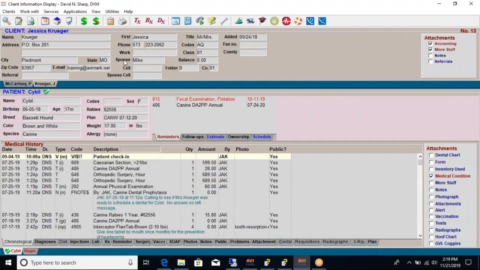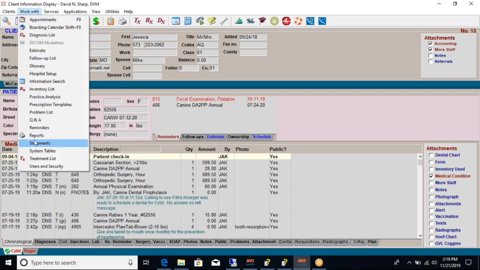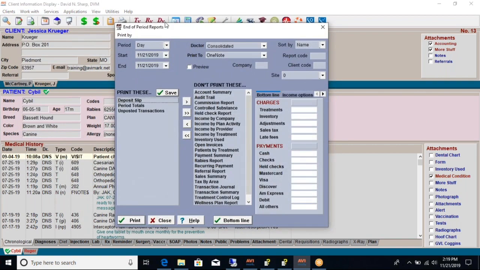The reports that we're going to be looking at today, again, are the ones that we recommend you print at the end of the year that are found in Work With Reports. So the reports that we recommend you print are the period totals, the income by treatment or transaction summary report, and the unposted transaction report. The first report we'll look at is the period totals report.